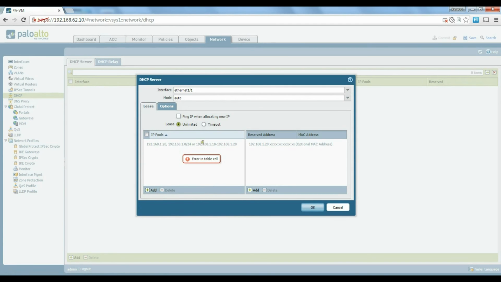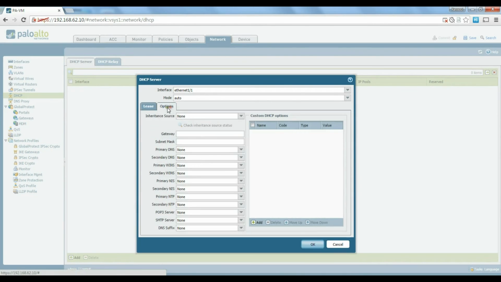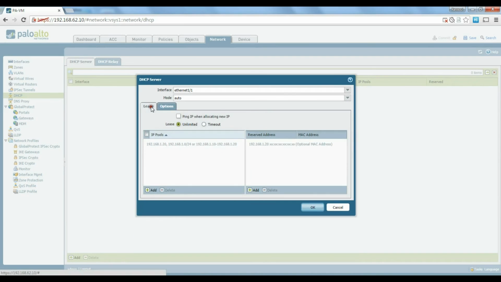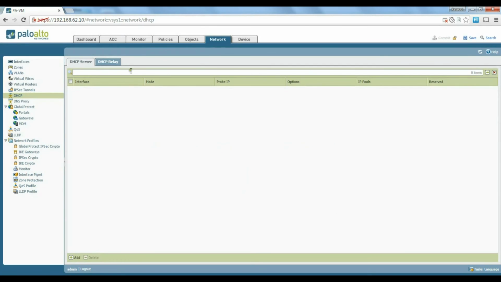You could set up a whole range, or you could set up a whole subnet, or you could set up a range and things like that. So as you can see, the example is there. You could reserve some of the IP addresses and stuff if you want to. You could change the DHCP options and stuff as well. It is fairly straightforward to set up.